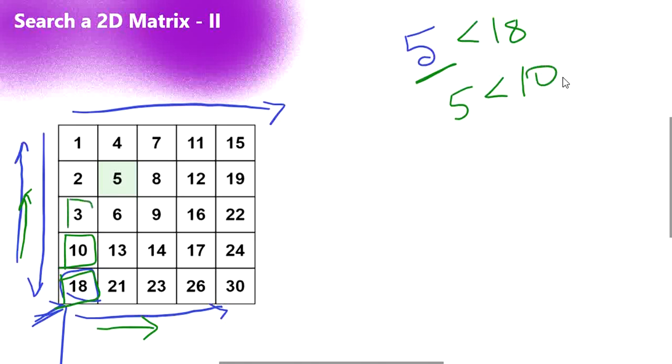So we moved upward to 3. Now 3 is actually less than 5. So it's time to move towards right since the greater values are towards right. So we are moving our pointer to 6. 6 is actually greater than 5. So time to move up. So we are moving to 5. We reached our target. So we are going to return true. This is how we are going to use an efficient search algorithm to search our target.